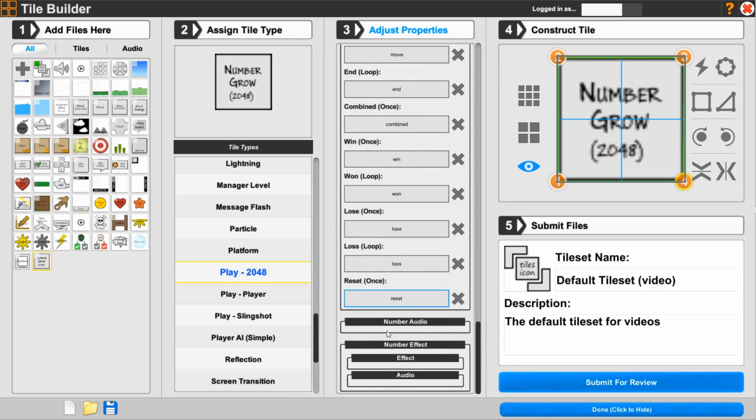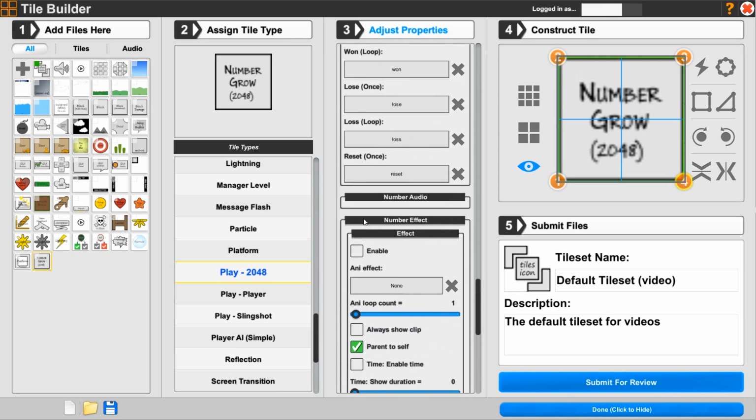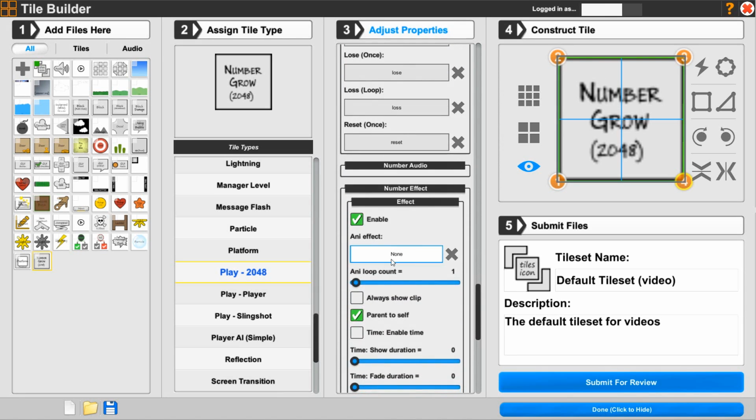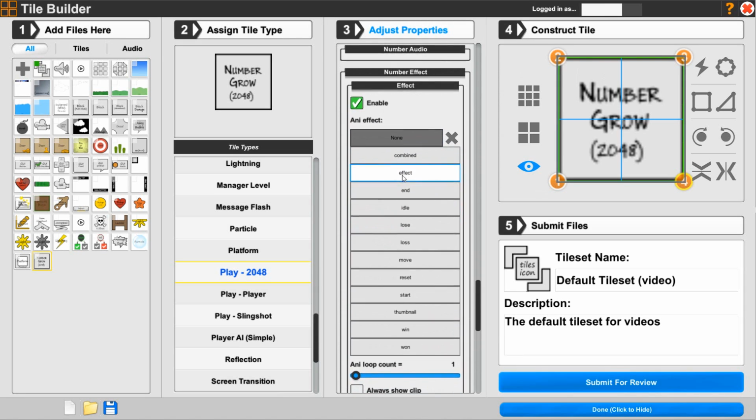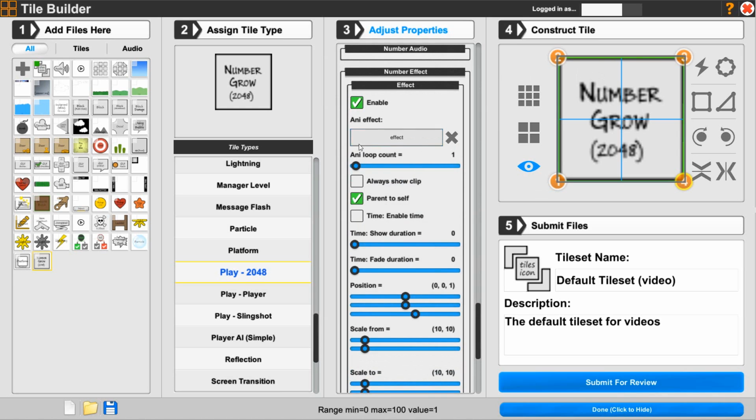The number effect, we'll go ahead and add this one since we're down here. Number effect, we'll say enable. The animation is going to be the effect. It's going to be parented to the other object. We'll have it a single time when it comes in, it'll just play the animation, but let's actually say it has a show duration. We'll say about 0.3 of a second. We'll do a fade of about 2.